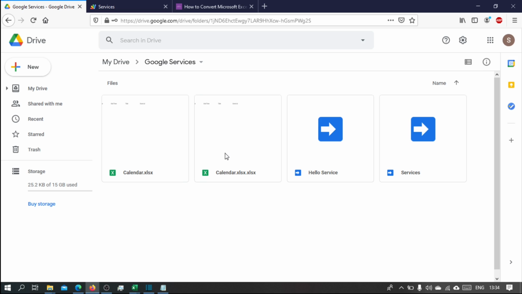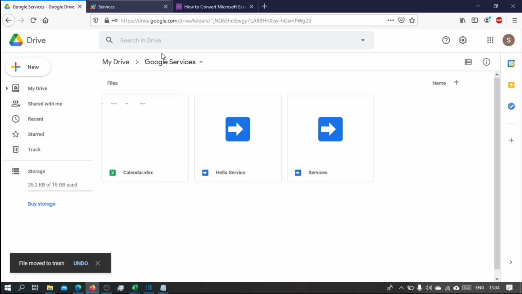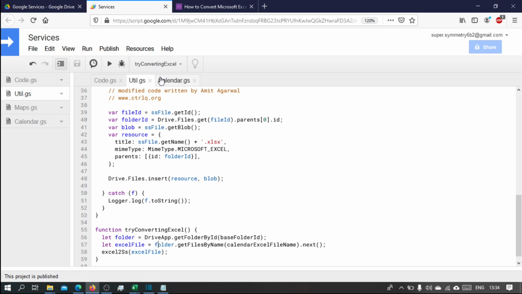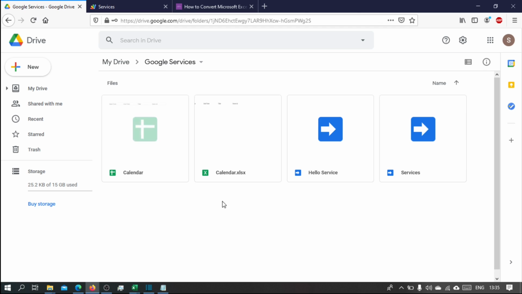Right, so now hopefully that should work. Let's go back here, and then we delete this one. Okay, right, so get rid of that. Let's run this again. Okay, perfect. So now, yes, now we've got our Google Sheet file here. So now I'm going to delete this one.